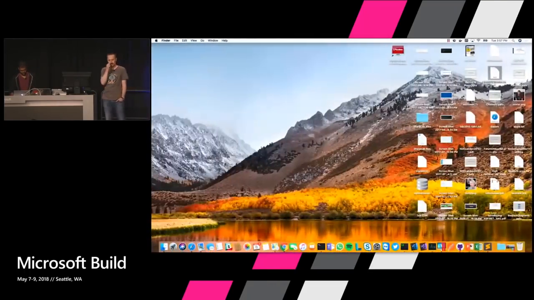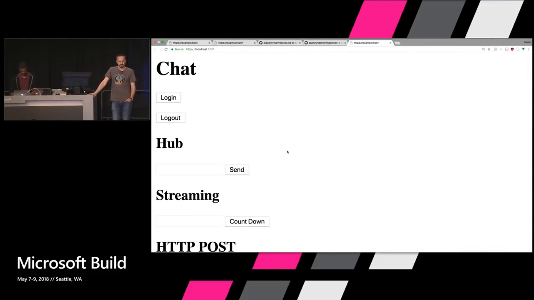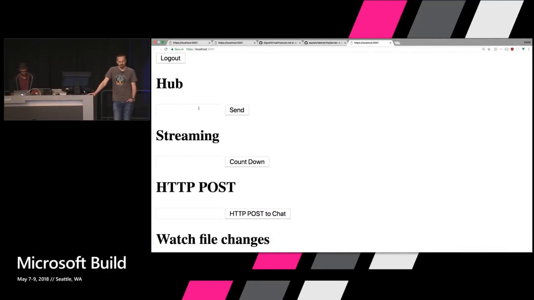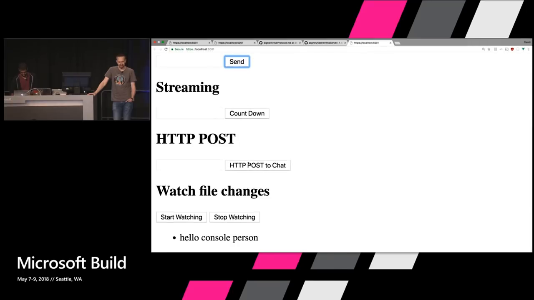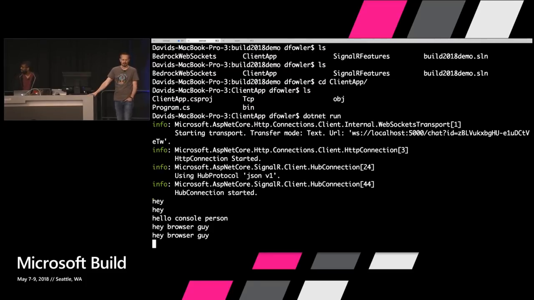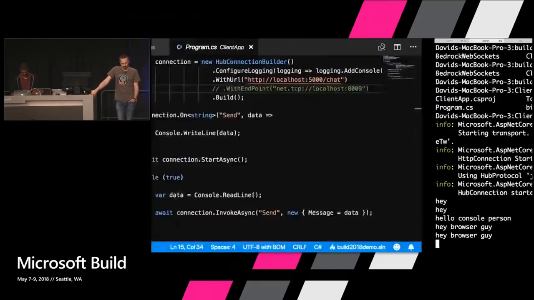Same thing. To prove that it works, I can open up a browser, which is a fancier app than what we saw before. Okay. Hello, console person. Here's the HTTP browser, but that's still just C# at this point. Hey, browser guy. Right, still working.